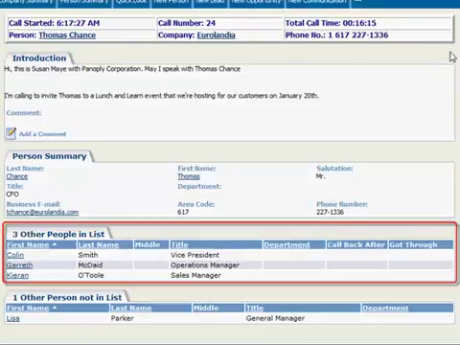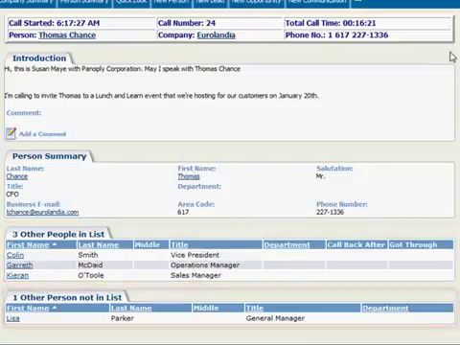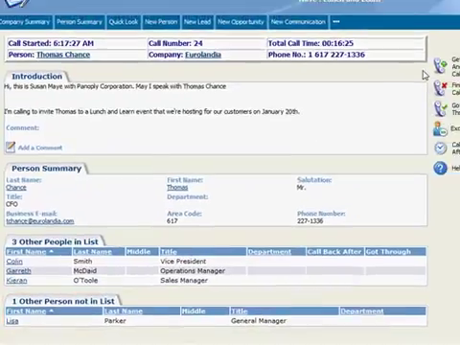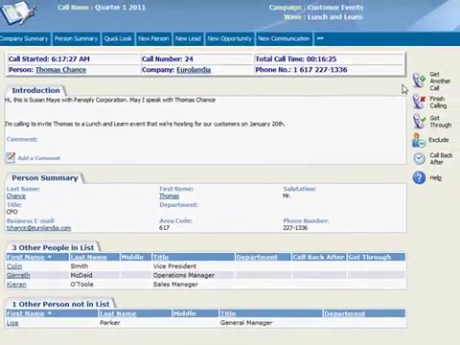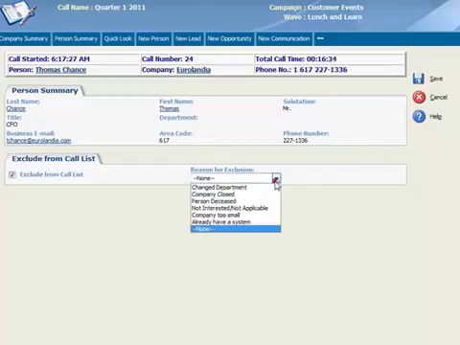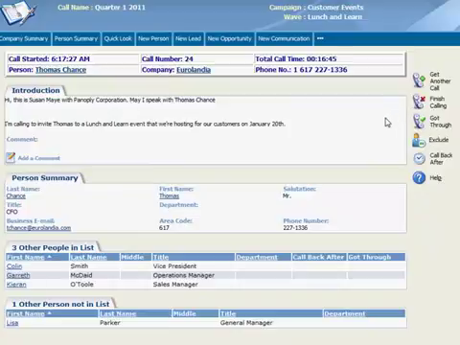You can easily switch between the other company contacts on the call list by clicking their links. You're also shown a list of other people at this company who are not on the call list, and you can include them if you'd like, also by clicking their link. You can also remove a contact from the list by hitting the Exclude button, and you're given the option to select the reason. Note that these selections can be customized by your system administrator. Let's hit Cancel and return to the introduction screen.